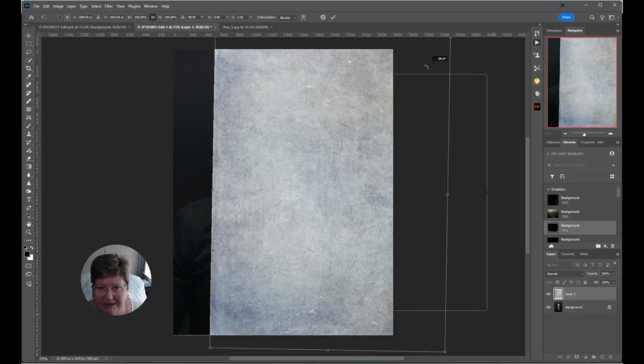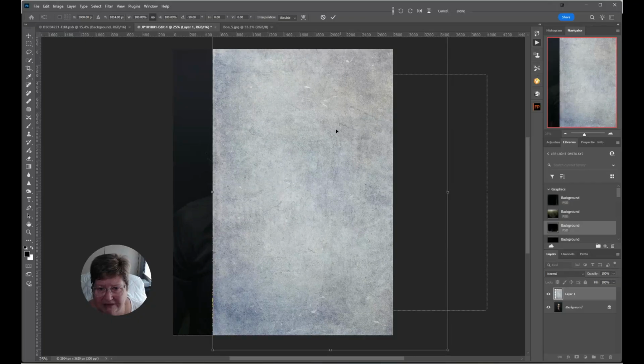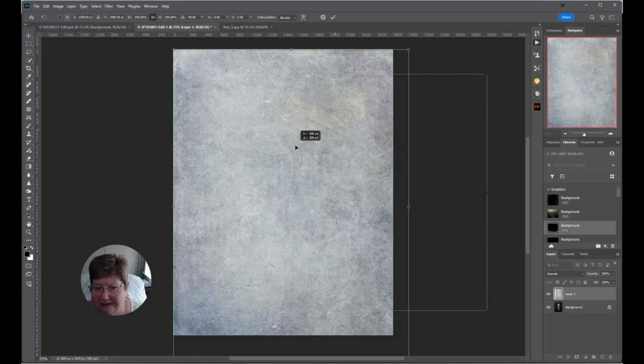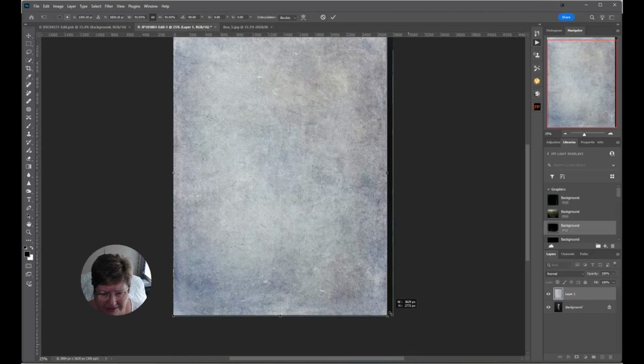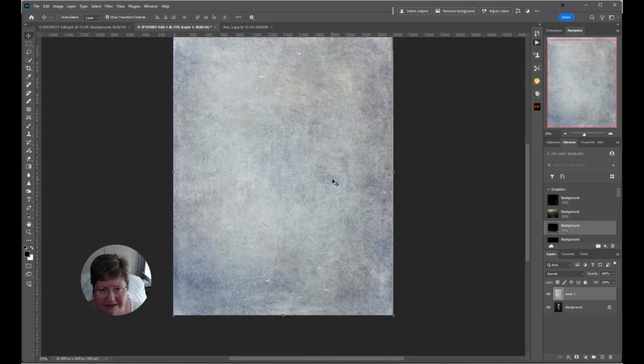I'm just going to spin it round. If I hit Shift, that will align it. Now it's a little bigger than the image, but that's okay. So I'm just going to stretch it so that it fits.